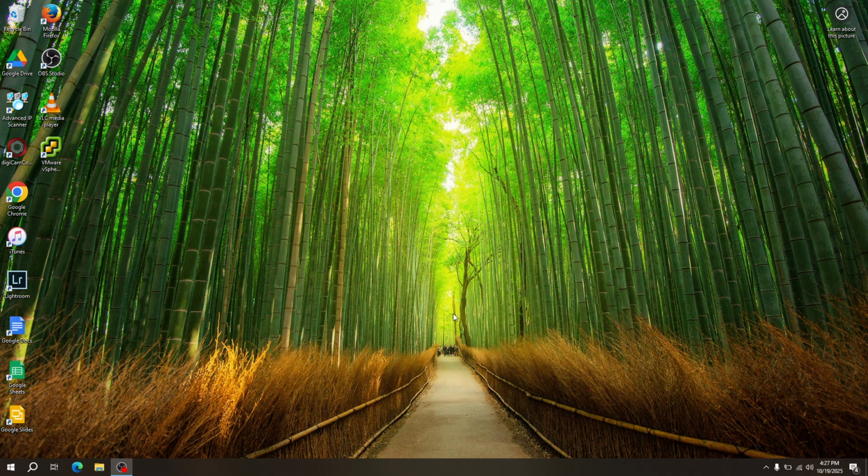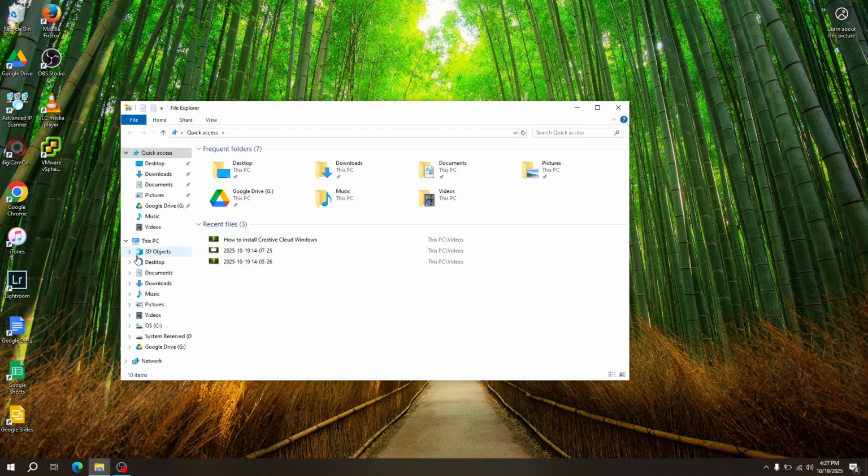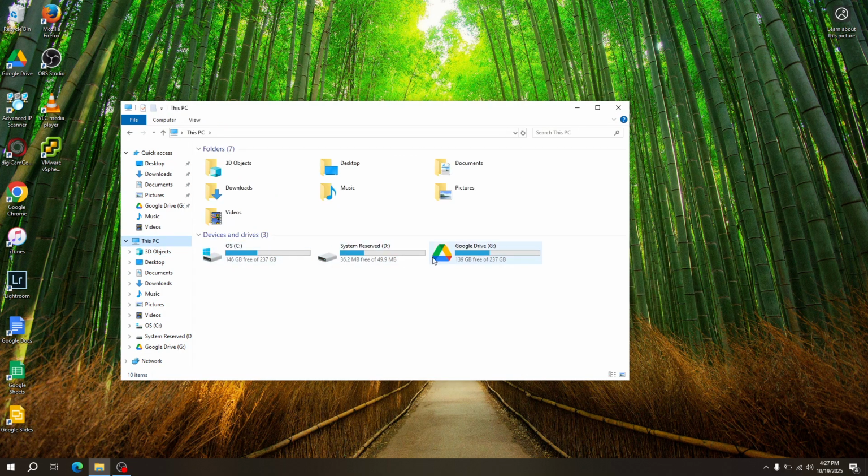If I don't have it, I'm just going to go ahead and click File Explorer right here. And then, like I said earlier, if I go to This PC, we're actually going to see it as another hard drive. It's going to say Google Drive G, and that's essentially the drive letter that has been assigned, like how your main hard drive is going to be drive C. This is going to be drive G. So if you're trying to save something, you can save it to drive G instead of drive C, which is going to be your local hard drive.